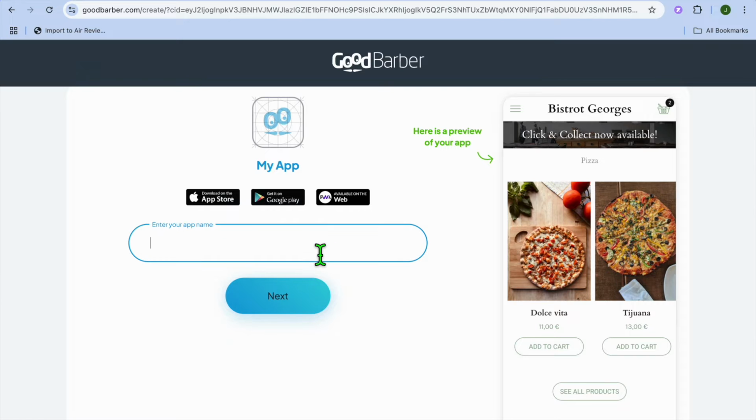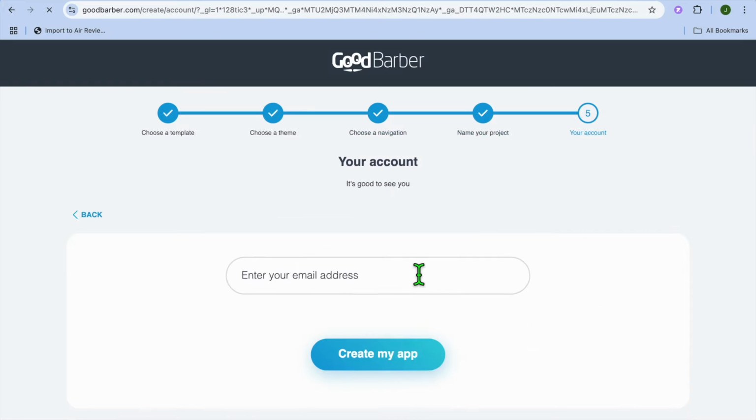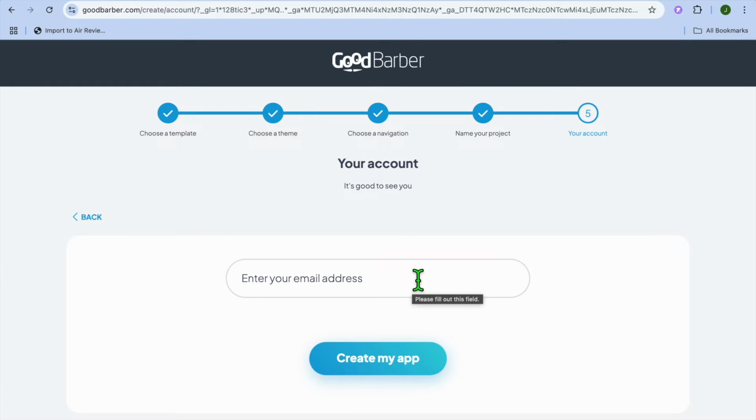After you have done that, you can enter in your app name. So for this example, I'll be calling this app Test App. So we'll type in Test App right there, Test App 1. And I'm going to tap on Next. After you have done that, you can enter your email address to create your account. So let's do that real quick.